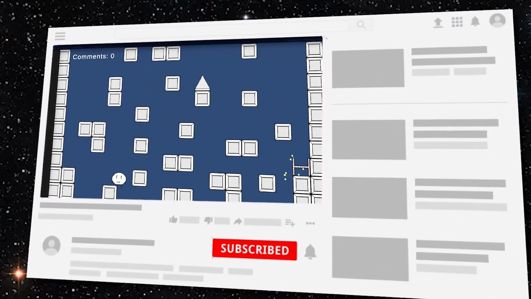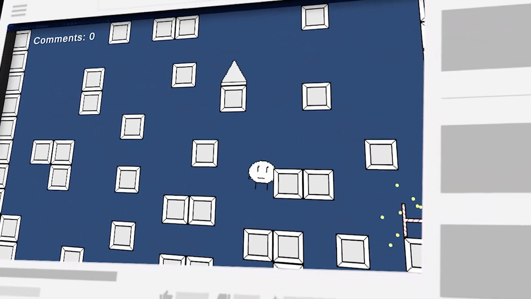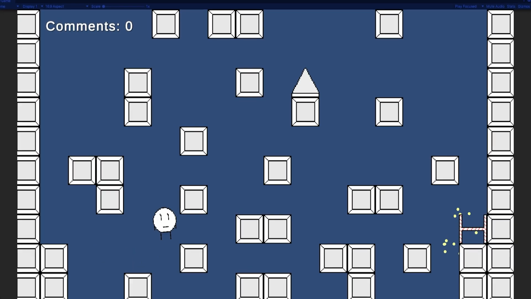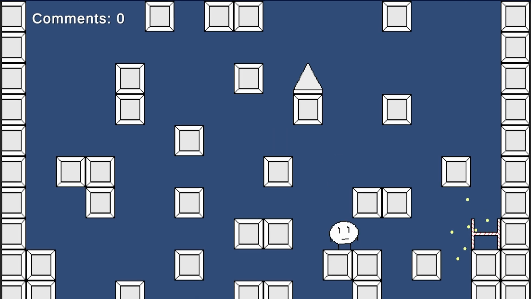By clicking on this video, you've just given yourself the power to make the biggest change of your life. Maybe. I made this simple platformer, which you can play in your browser, and this is how it looks right now, but it might not last this way for long.